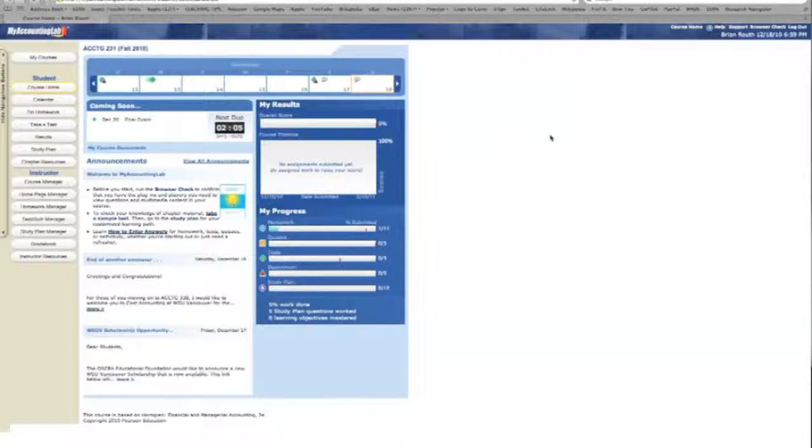our series of navigating MyAccountingLab. And in this video, we're going to be talking about the tab Take a Test. We're going to look at results, the study plan, and some chapter resources that are given within the MyAccountingLab software. So the first thing we'll look at is taking a test.